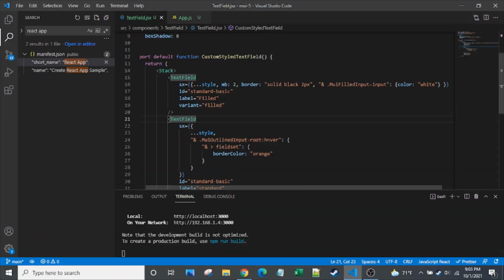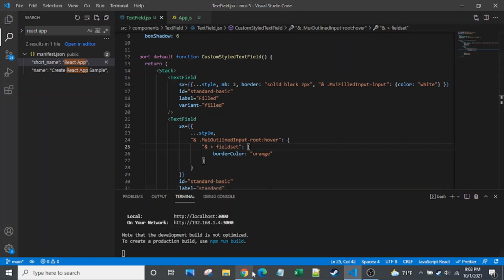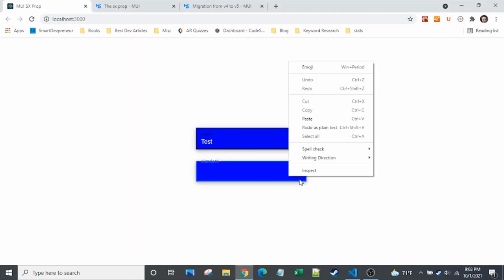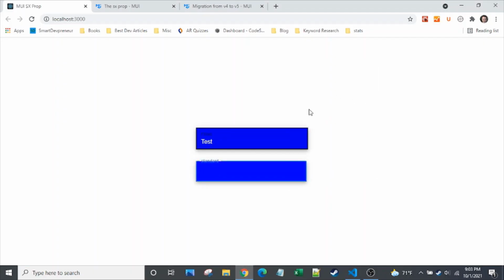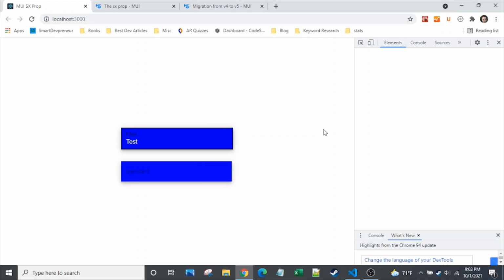So pretty cool there. So this is saying when I hover over the element that has, the child element that has this class name on it, then go and find any fieldset children and apply this orange border color. So when you have it explained, it doesn't seem so bad, but it can be tricky to figure that out just dealing with the DOM. So let's take a look, and I'll show you those classes that I'm talking about.